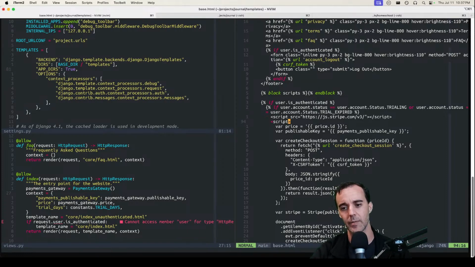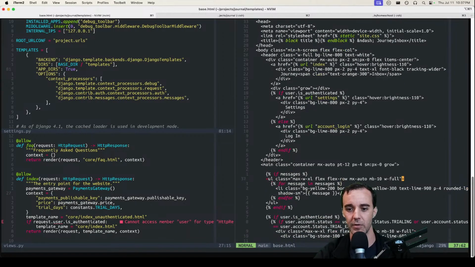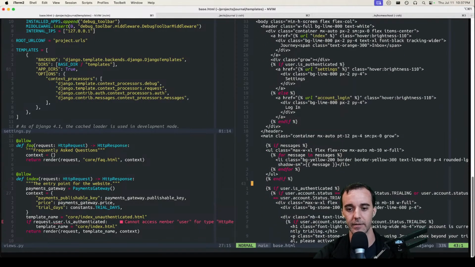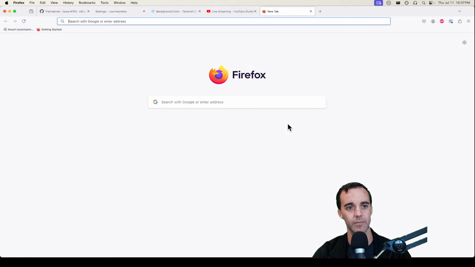Okay, so let's talk about building a custom template tag. By the time we're all done, we're going to go right here and we're going to put trial banner or something like that. In fact, that's probably the name I want to use, trial banner. I can't remember all the details, and it's good to have a reference with us.